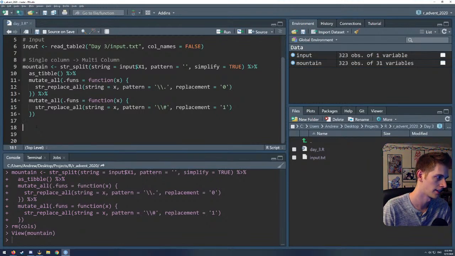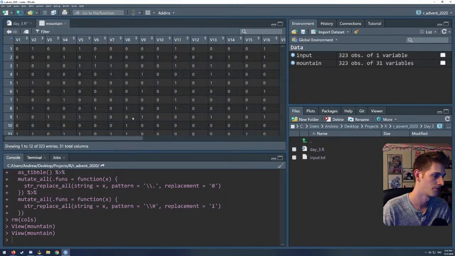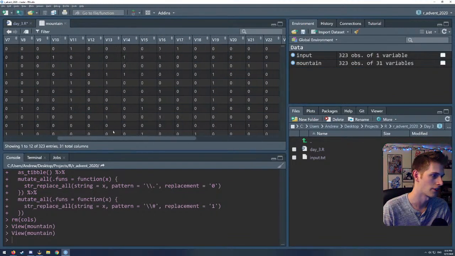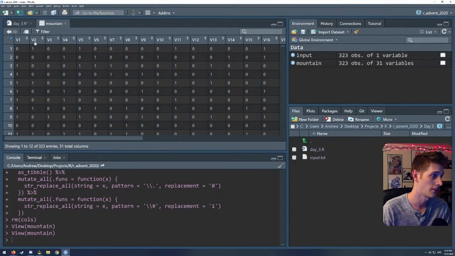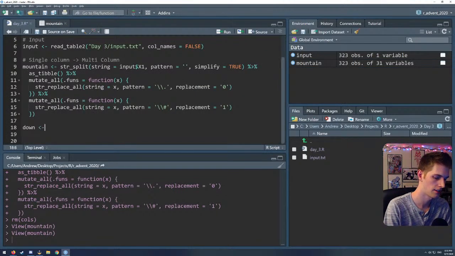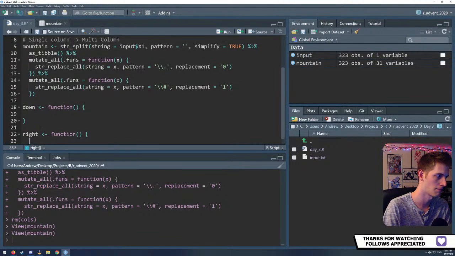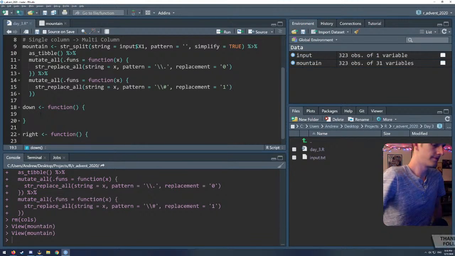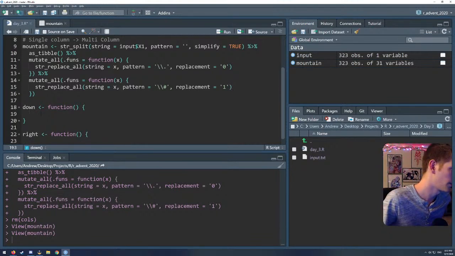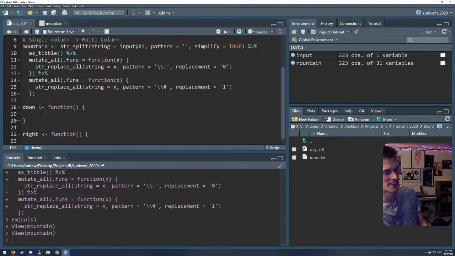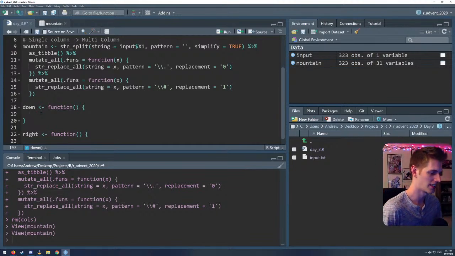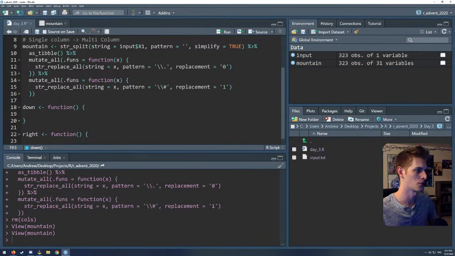So let's say, what do we need to do? We're gonna need to do a couple things. We're gonna have to find the next position to go to every time we go down this mountain. So let's make a function called down and a function called right. So down is gonna be a function, and right is gonna be a function that does something. I guess down is gonna be really easy, because it's just gonna go until we get to the bottom.